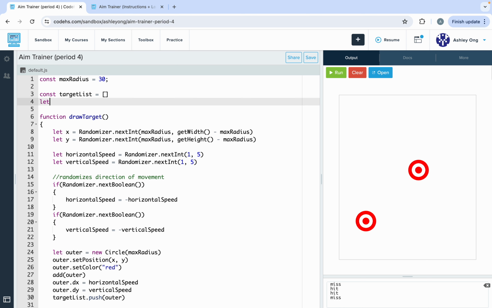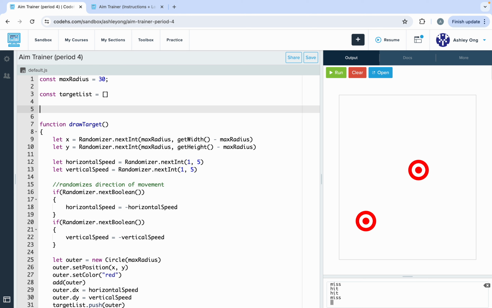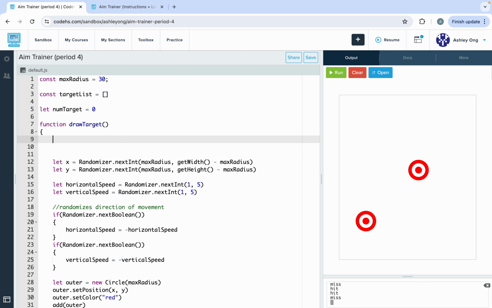Up here I have some constants. These are things that stay the same every single time. I want to keep a count of how many targets I have. So I'm going to say let num target, something like that, equals 0. At the very beginning of my code, I have no targets. But whenever I run the draw target function, what this does is it makes a singular target made up of 3 circles. So the very first thing I'm going to do in here is increase my target count. My number of targets is going to increase by 1 by using num target plus plus.